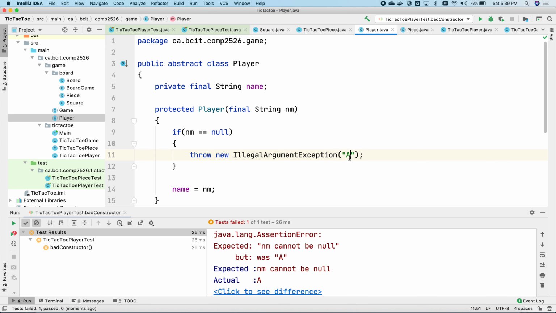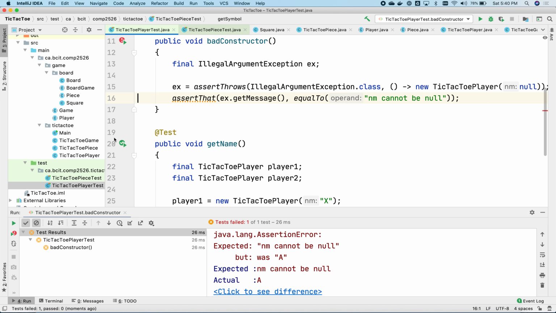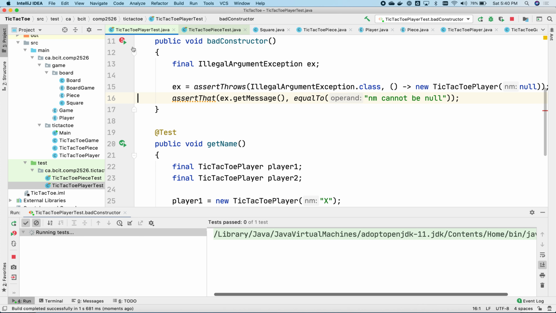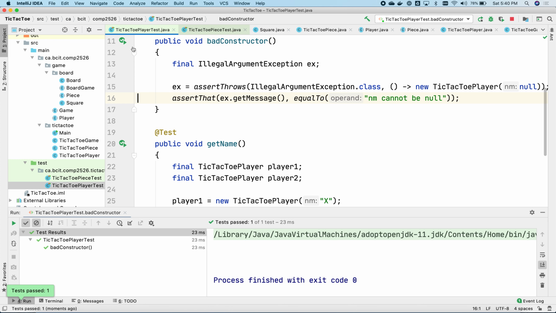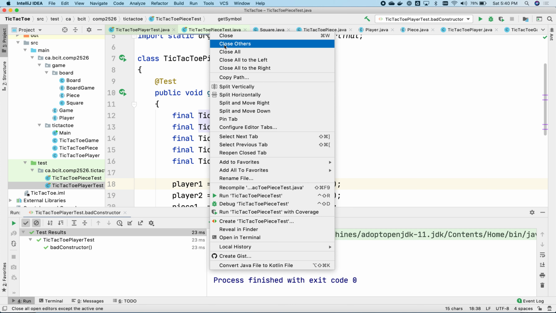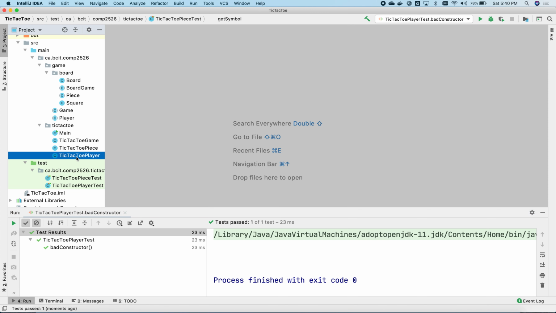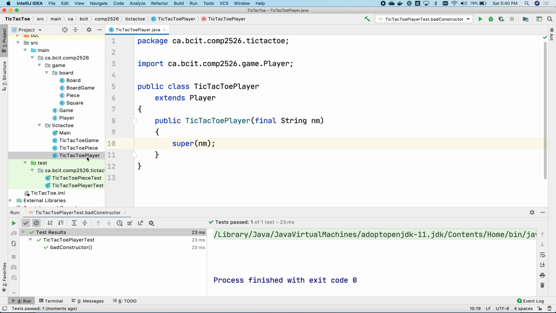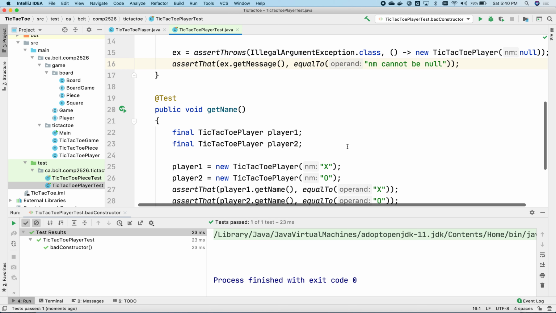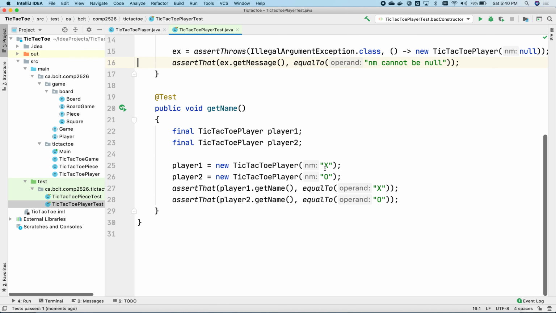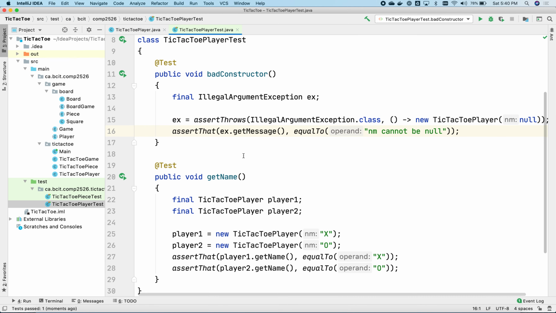So go back to the player, put that in there, run back to the player test and run it. Awesome. So again, what I said before in class was that the tests are only as good as what you write. So the problem is that we don't want to have anything other than X and O being passed in, and we're not testing to see what happens if you pass in something other than X or O.